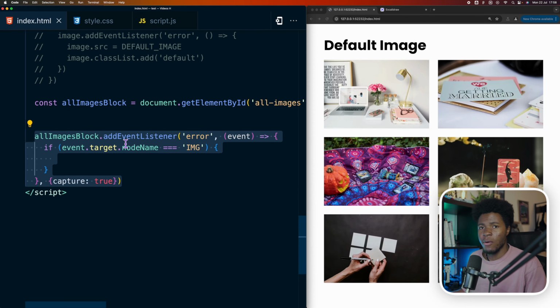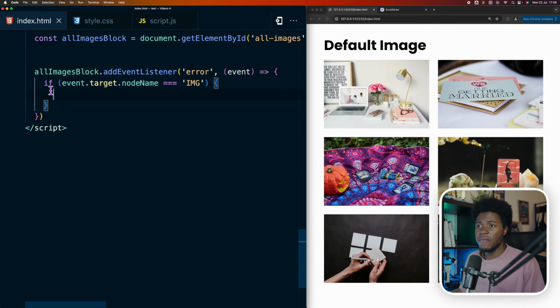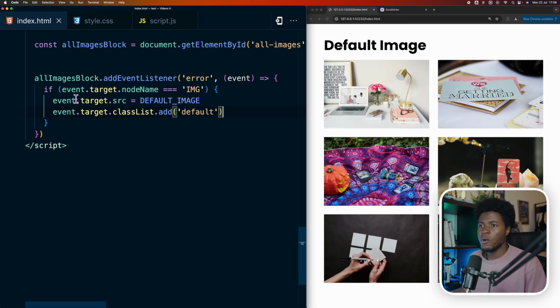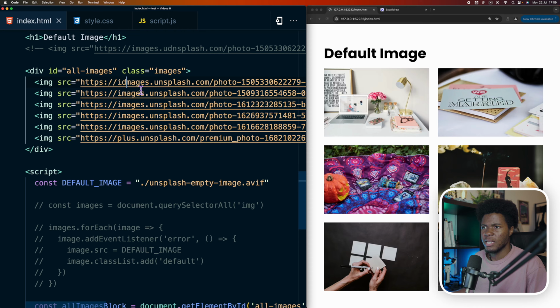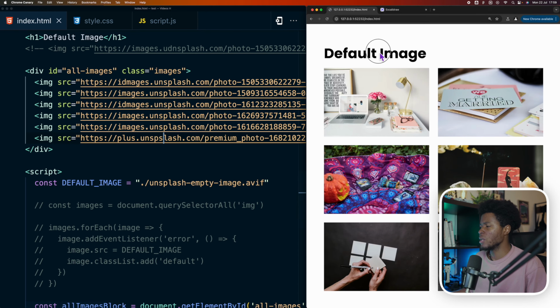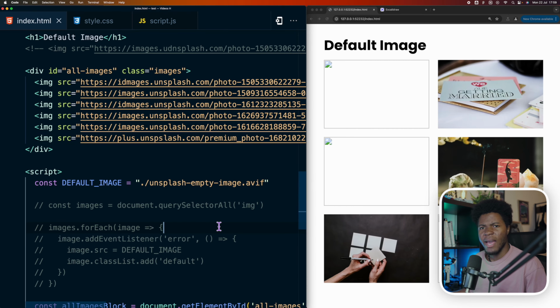Let's say we are working with bubbling, and then I check if the event.target.nodeName is equals to img, then I know that it is an img element that received this error event. And then I can come here to change the src of the target to default image and change the classList to add default. All the images are looking good, but then let's say this first image has a broken link, the third image has a broken link, and the last image has a broken link. Now if I refresh, this is what we have.